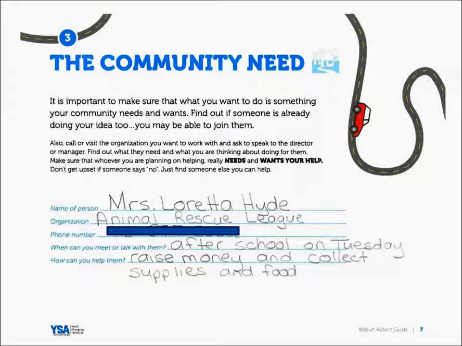Step 3. It is important to make sure that what you want to do is something your community really needs and really wants. You can find out if someone has already done your project, and maybe you would be able to join them. So I am helping the Animal Rescue League, and you also need to make sure that whoever you are planning to help really needs and wants your help. Do not get upset if somebody says no. Just find someone else that can help you. And more people will say yes, like the Animal Rescue League did. And I helped them by raising money and collecting supplies and food.